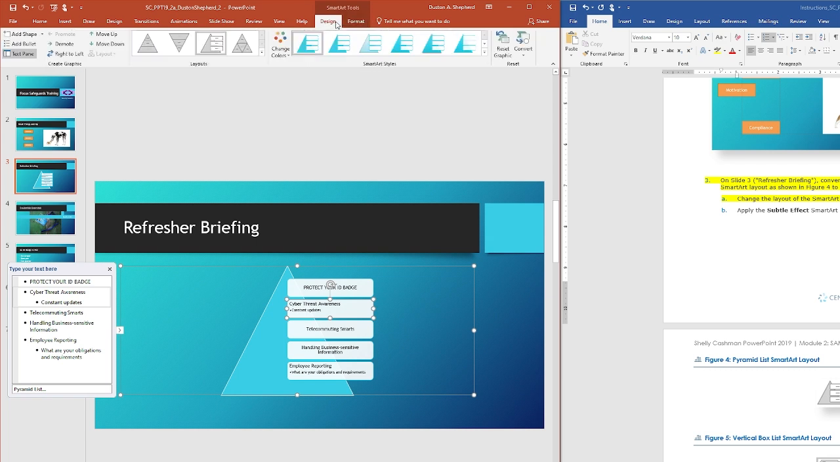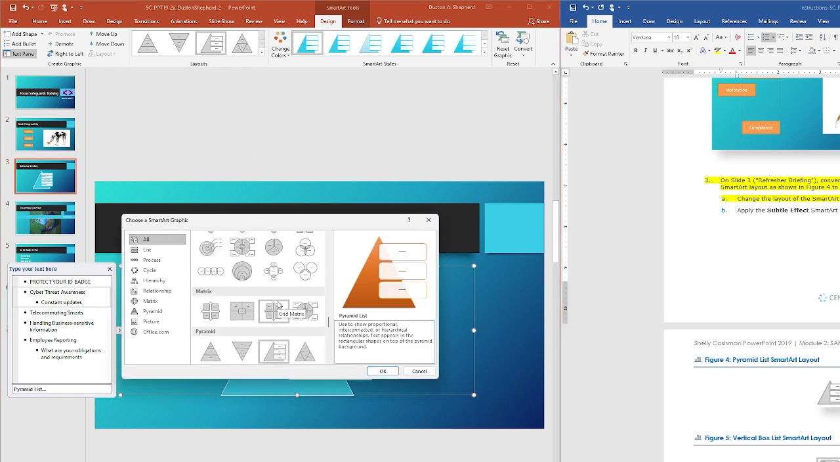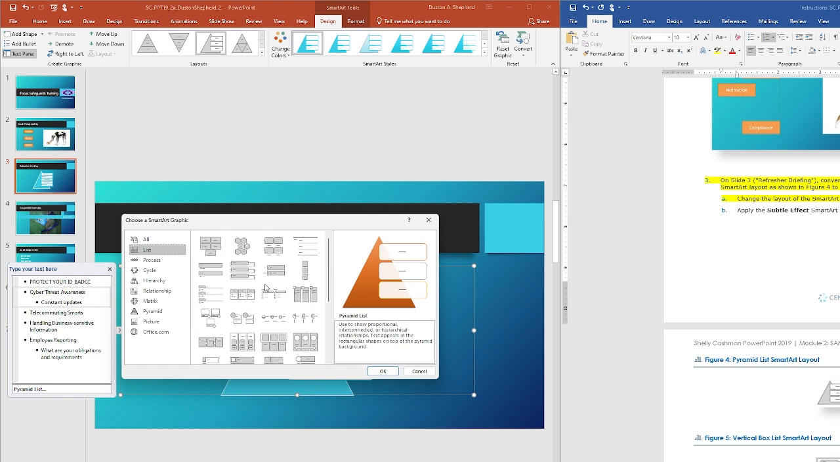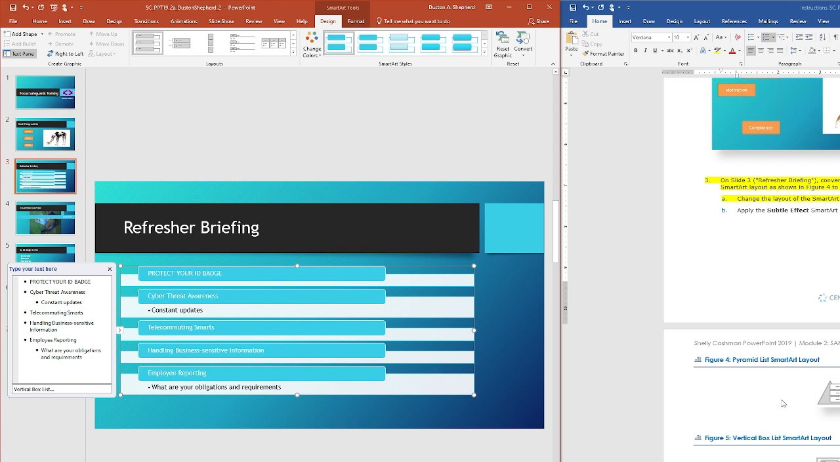So essentially we changed it to a pyramid, and now we're going to change it to a vertical box list. So up here in the top under Design, I can click here and go to List. Up here you'll see the vertical box list right there. Click that, click OK. We changed it to that.